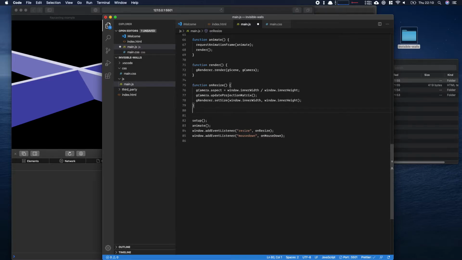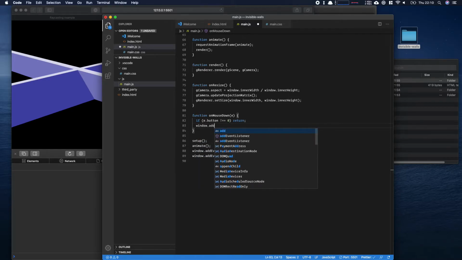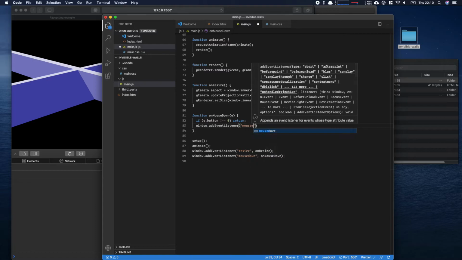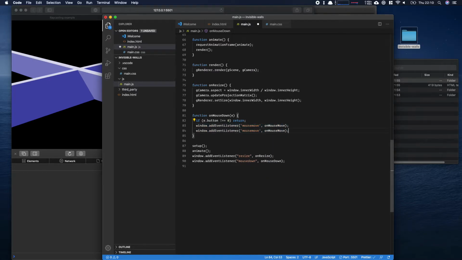We're going to add that here. So what onMouseDown does is check if we press the left mouse button. We do that by saying if e.button is not the left mouse button, then we immediately return. We jump out of this function. We only want to capture left mouse buttons. And then all we do here is add an event listener for mouse move, which is going to be called onMouseMove. We do the same thing for mouse up, which we're going to call onMouseUp.